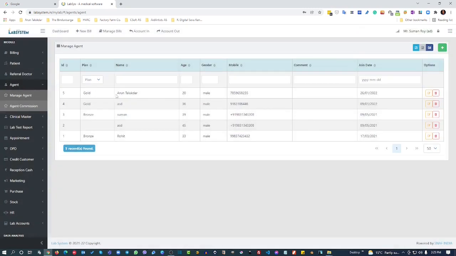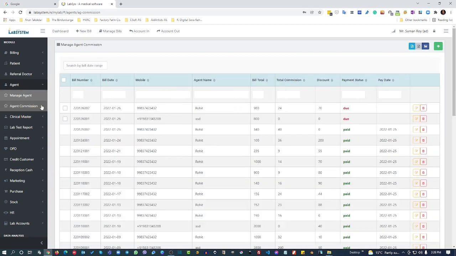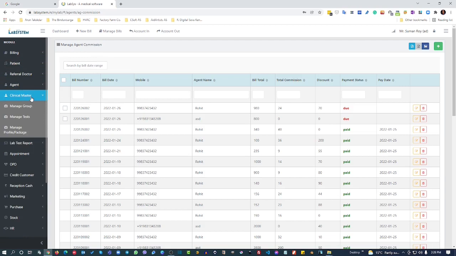Now you can see I added one agent, right? And I can see the date and all other attributes here. The agent now will be able to refer patients, and from here you can pay the commissions to the agent, right? So these are the options, agent commissions. Now I'll quickly move to clinical master. Now you can see manage group.